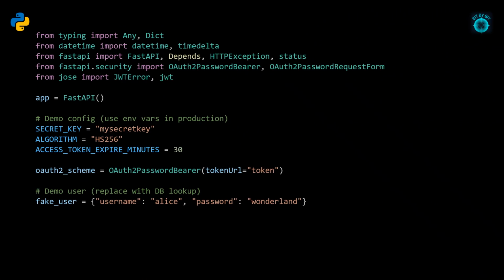Let's walk through the setup for JWT-based authentication in FastAPI, step by step. We begin with imports. From typing, we import Any and Dict, which help us annotate our functions with precise types. From datetime, we bring in datetime and timedelta, which we will use later to set token expiration times.